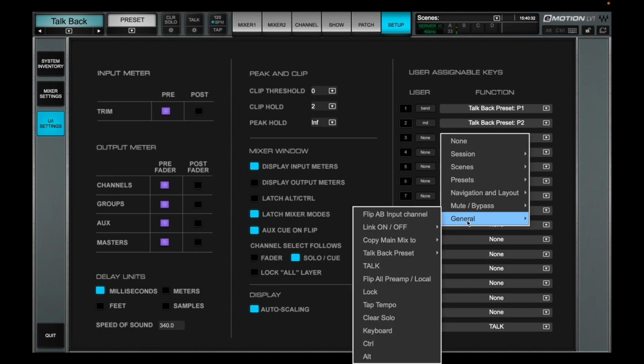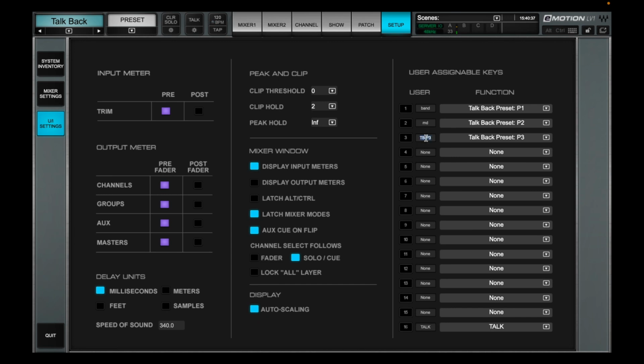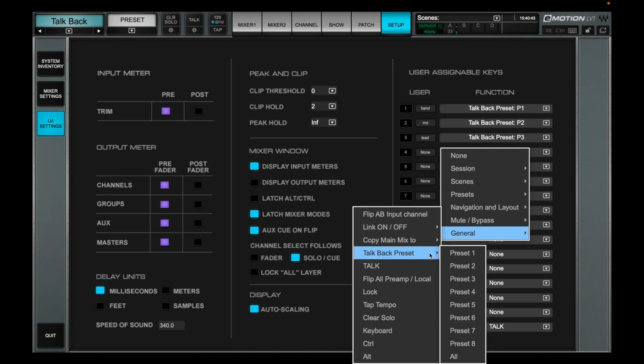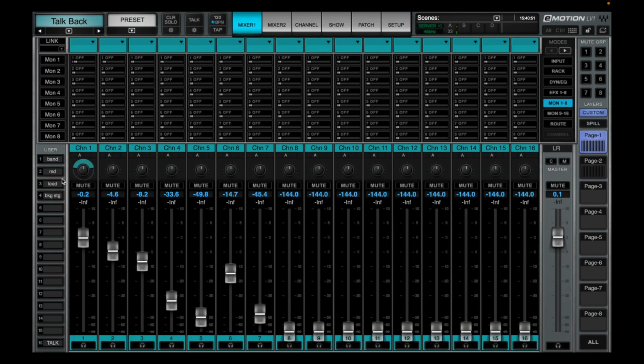Talkback Preset 3 can be lead vocal, and Talkback Preset 4 can be like backstage, so like a backstage manager or somebody backstage that can help move things around or fix things. And now we have those on the left hand side.